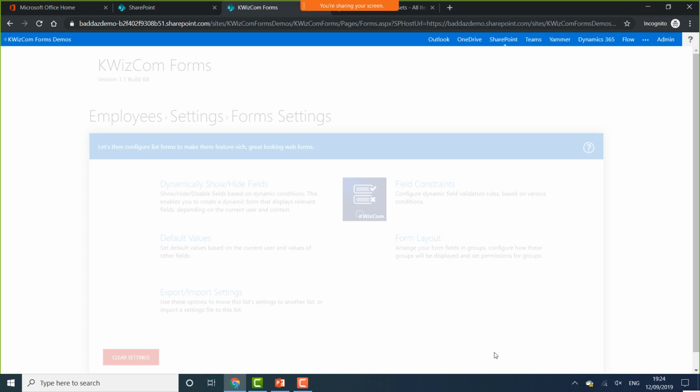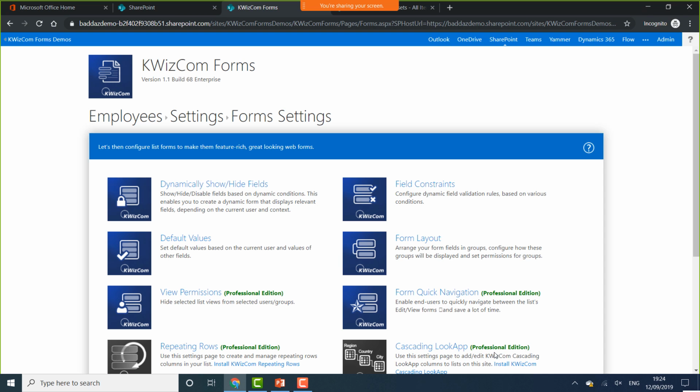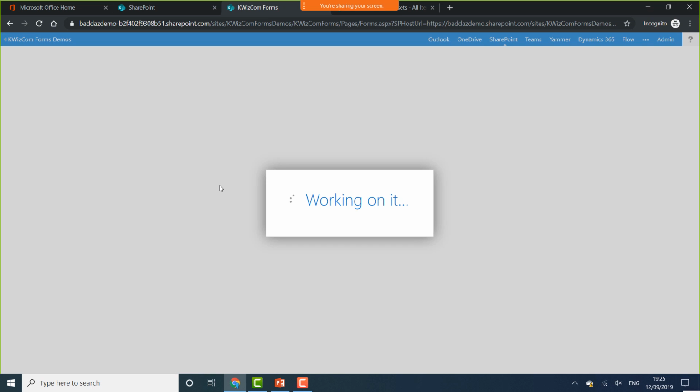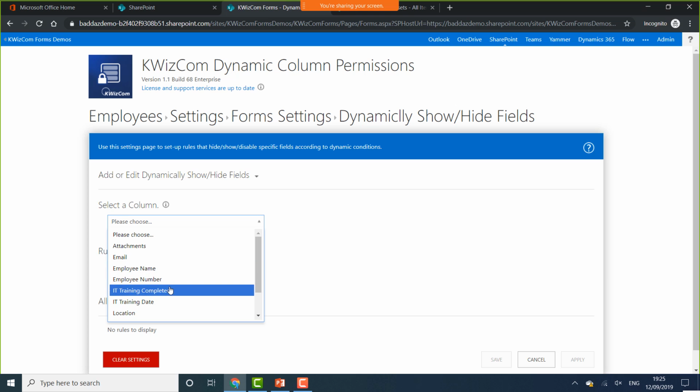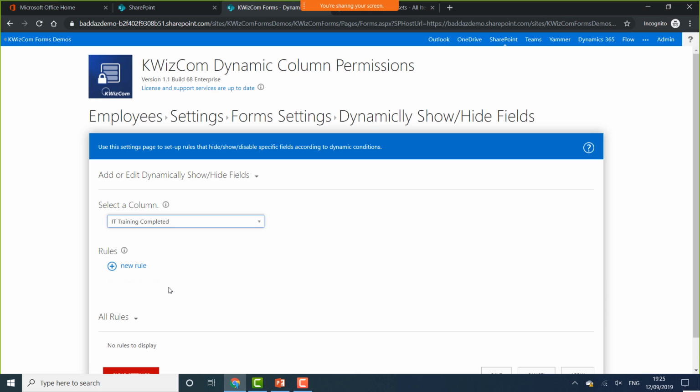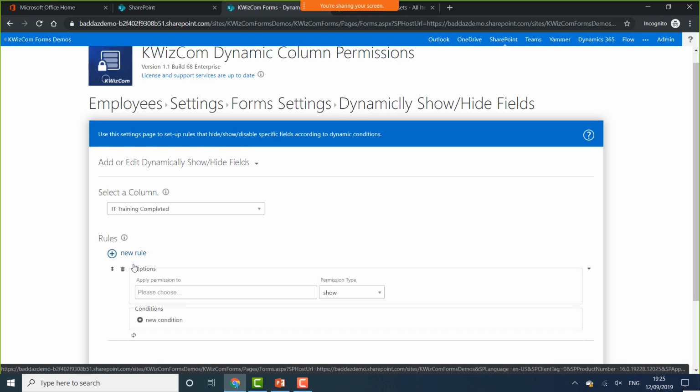The next thing I want to do is show or hide fields based on certain conditions. So I only want to show the training completed dates when it's been ticked as yes. So to do this, we go to dynamically show hide fields. And I select a column I want to apply the rule against. So I go and say IT training completed. And I go and add a new rule.